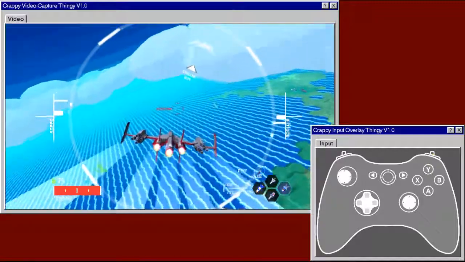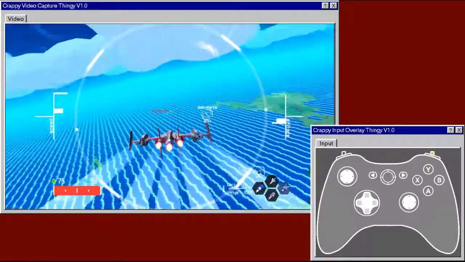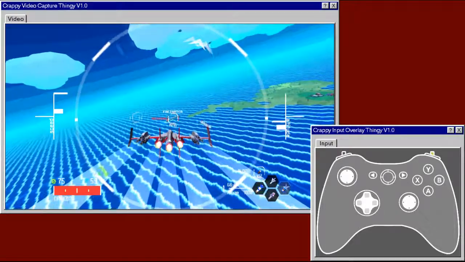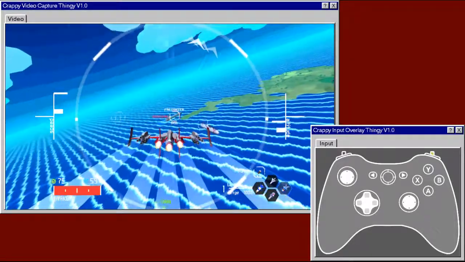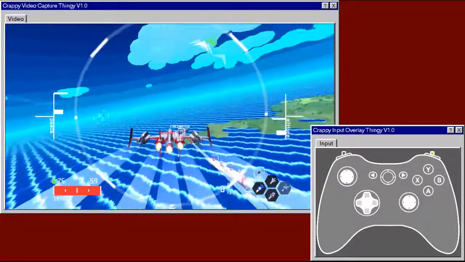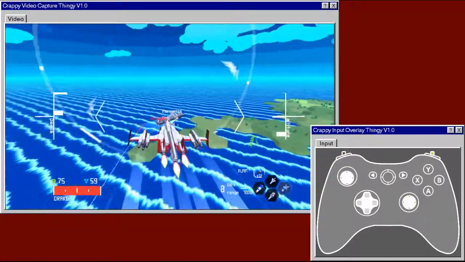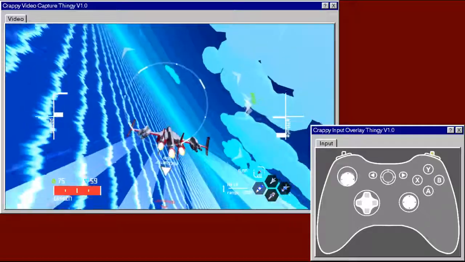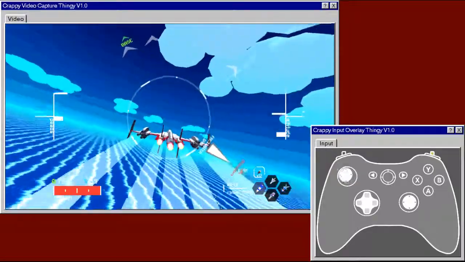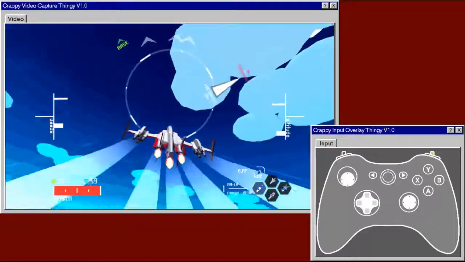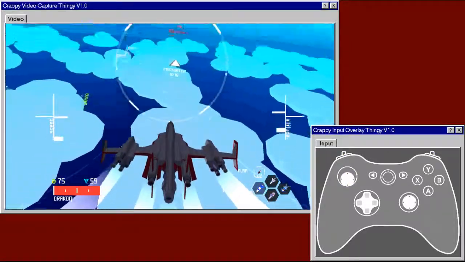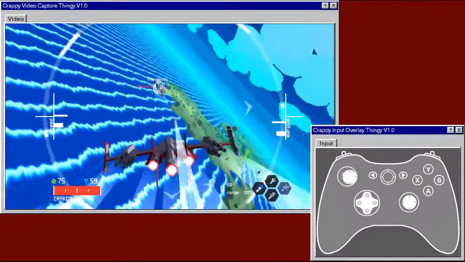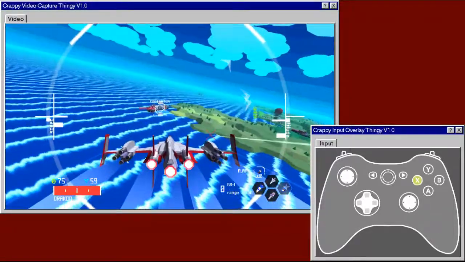Wait, hold on. I need the long-range guided bomb. Come on. Look at that freighter. I need to get within 1,000 meters. Gotcha. Zoom in. Oh, no. I missed. Oh, no. Get off me. Get off my tail. I need a guided bomb. Come on. Oh, really? That's not gonna work? Okay.